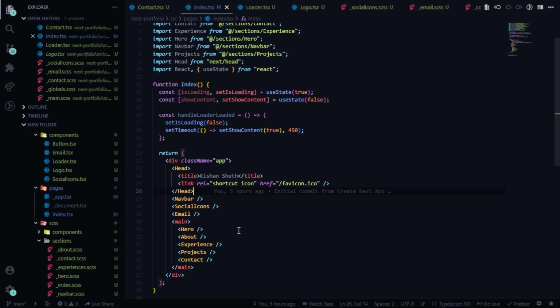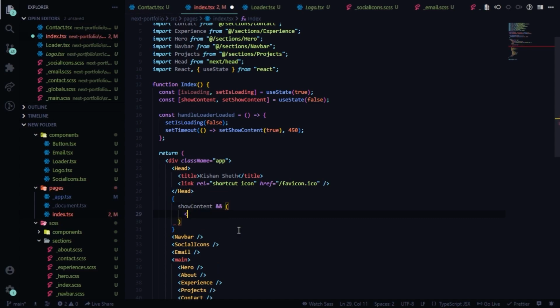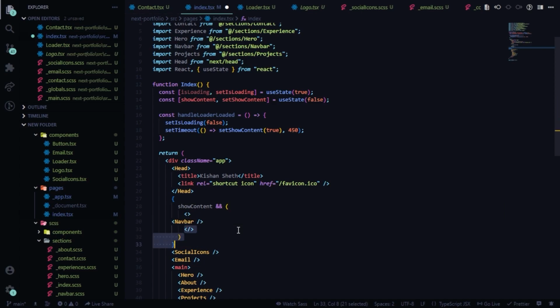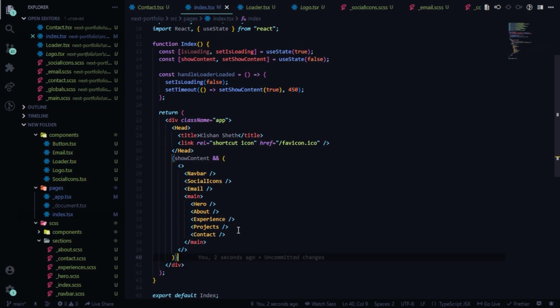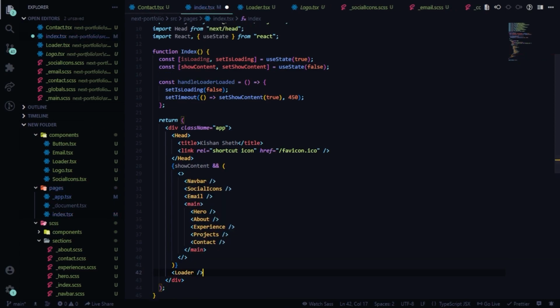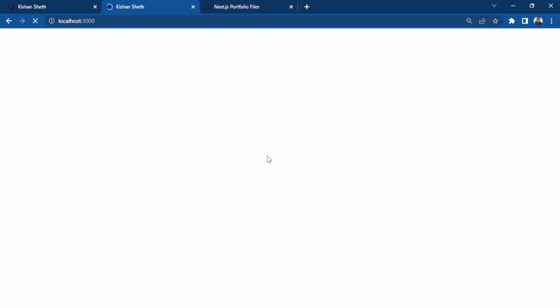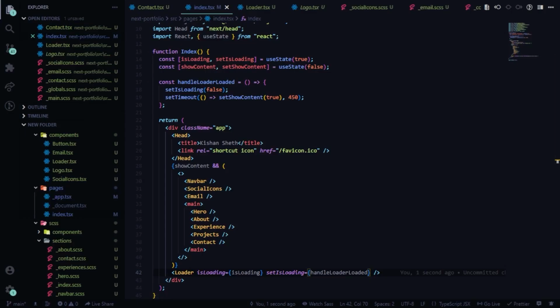So after this head, we'll check if show content is true, and if it is true, then we want to show all of this. Otherwise we want to show the loader component, and we'll pass is loading and set is loading here. I will explain everything, just give me a few minutes. Reload. Okay, we still have to do the SCSS for this.